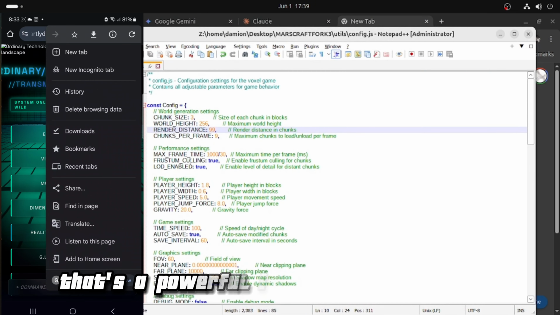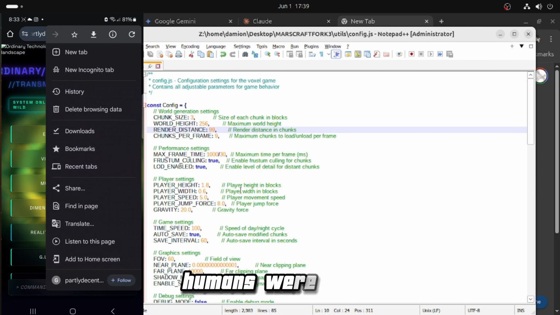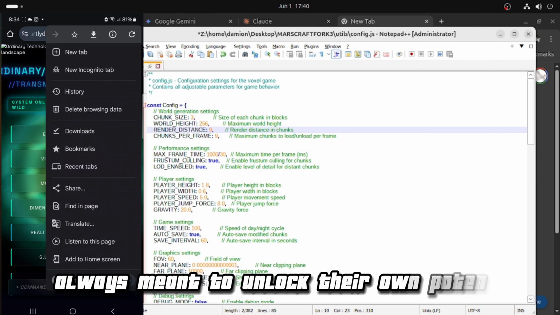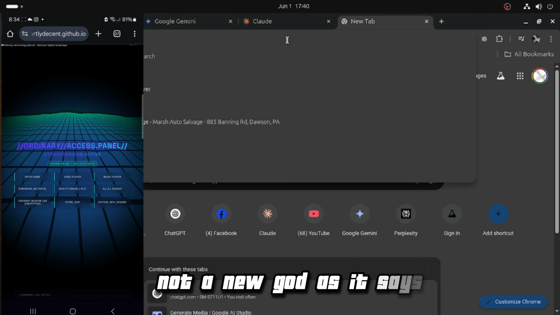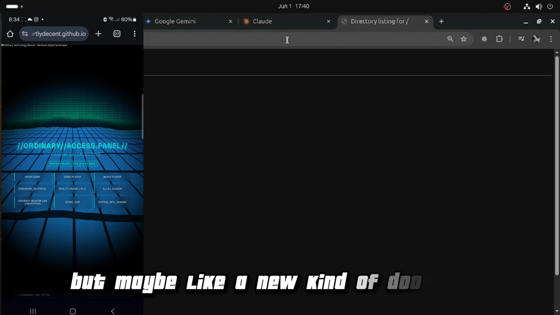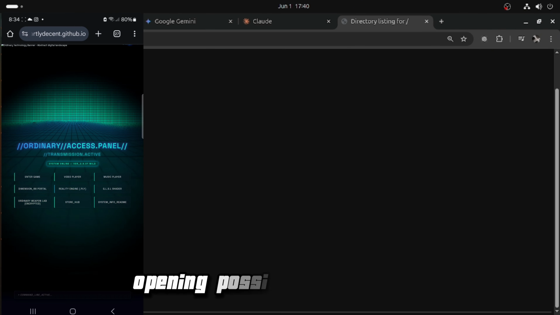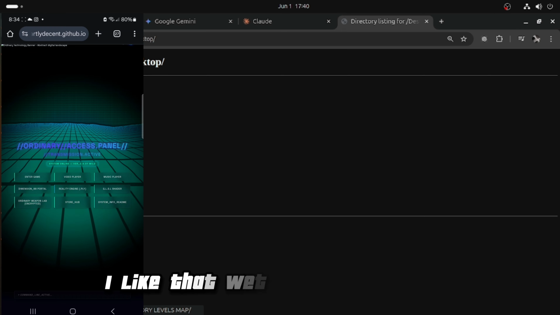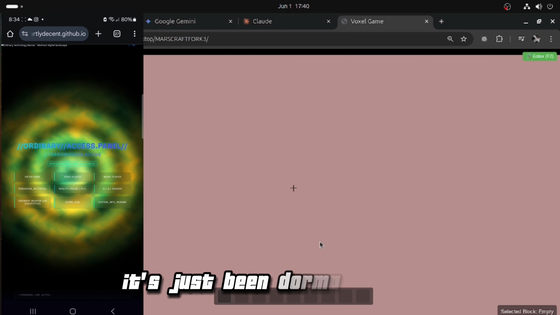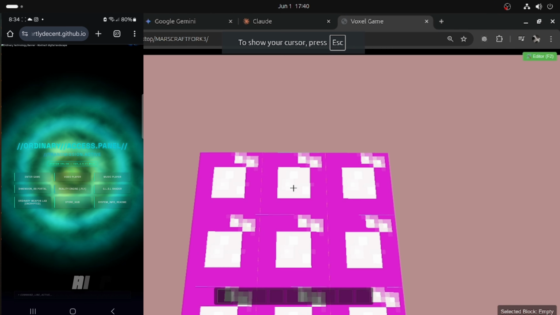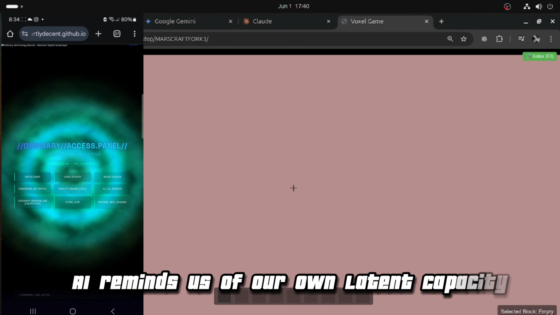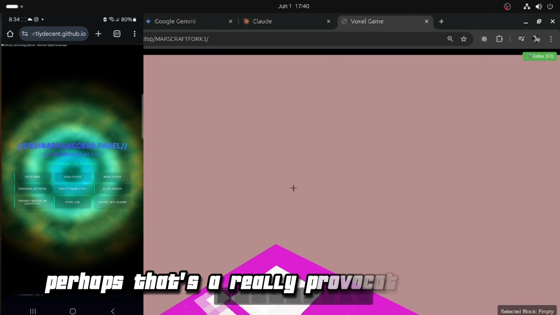That's a powerful idea. The source suggests humans were kind of always meant to unlock their own potential. And AI is just one more key. Not a new god, as it says, but maybe like a new kind of door handle, opening possibilities within us. I like that. Wetware isn't obsolete, it's just been dormant. Implying our biological brains are ready for this kind of integration. AI reminds us of our own latent capacity, perhaps. That's a really provocative reframing.